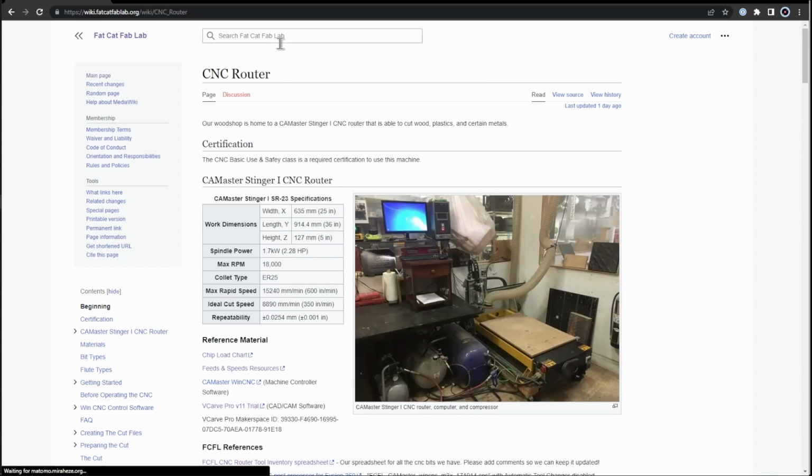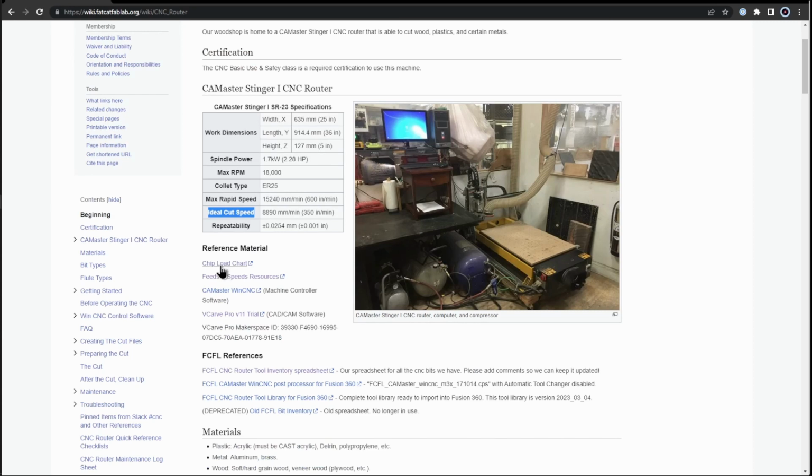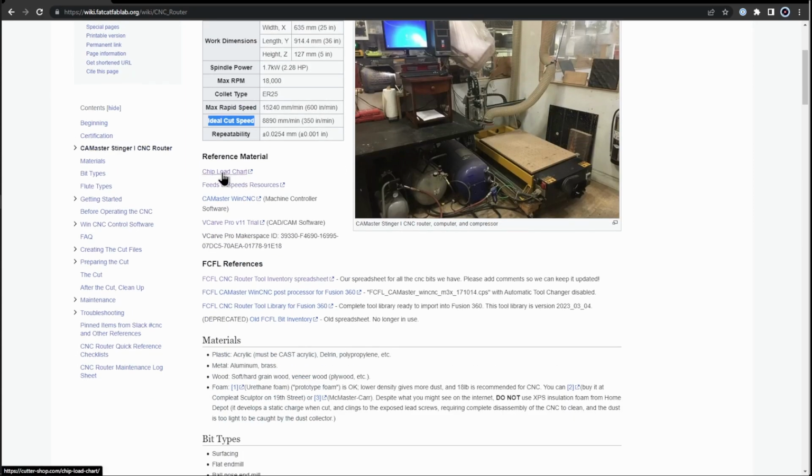This page will give you additional information on the CNC, including all the specifications, the max feeds and speeds that we'll go over later in this course, as well as additional links and resources that we'll go over later in this course.